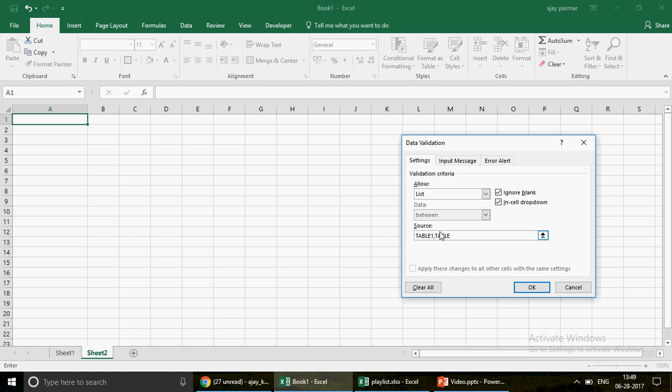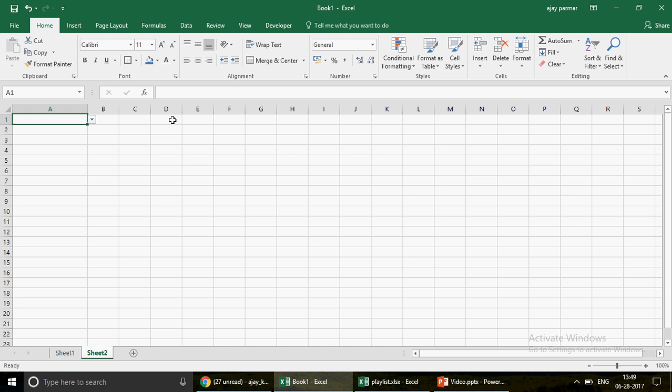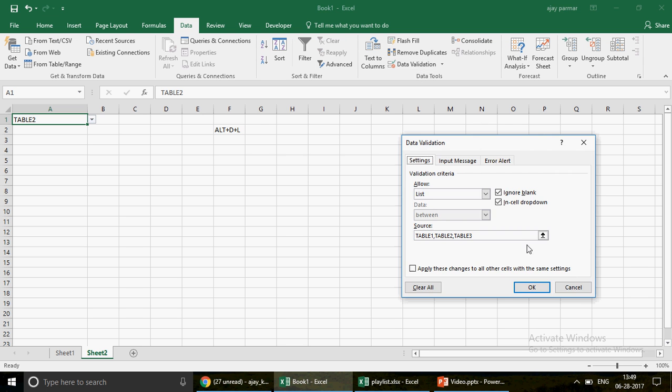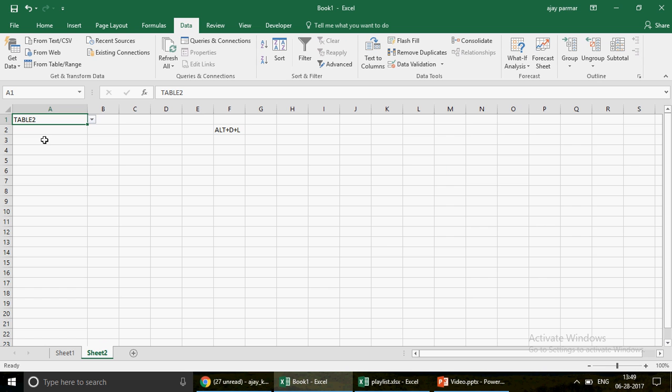Please don't make any typo, write the same table names, right? Table 3. Okay, so this is what I have done. Again, Alt DL, guys, D and L, this is the shortcut. Now the drop down is created, and I can see my drop down is done. You can also use the Data tab and then data validation, that's all up to you. This is a very common feature. I hope all of you know that.